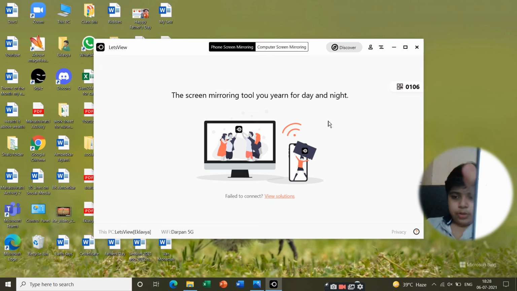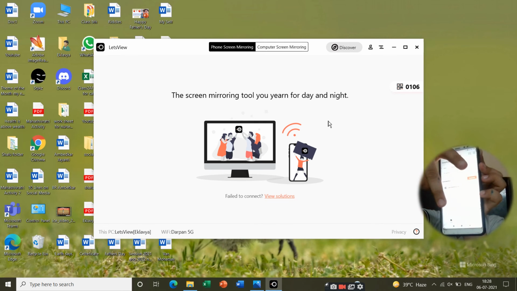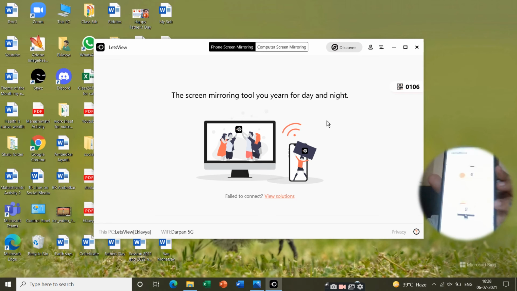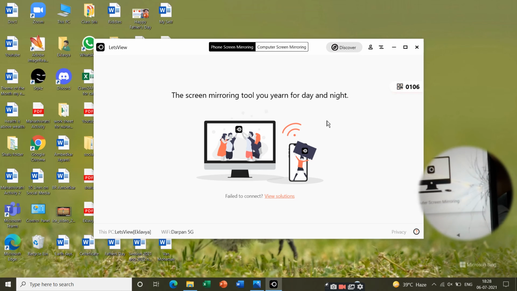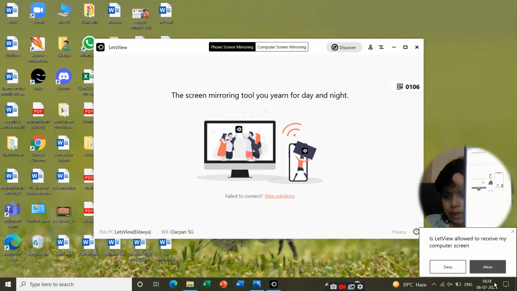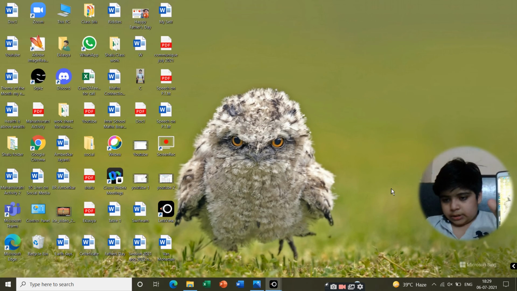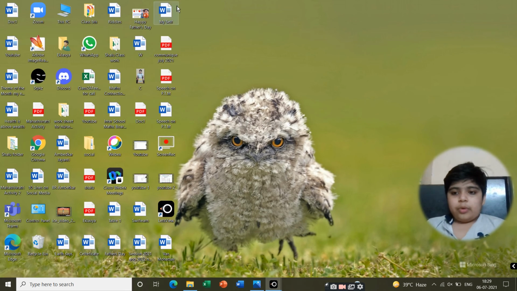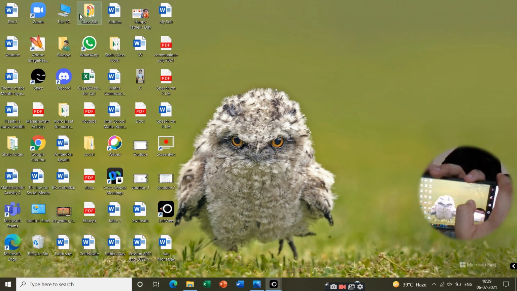I will disconnect. I will show you like this, if you can see. Now this option will come if the app is open on the laptop, and here is my PC, so I can click on it. Now there are two options: phone screen mirroring and computer screen mirroring. I will do computer screen mirroring first. See here, a message has come. I will allow. See guys, now it's the same. Now I can do anything. See guys, I am doing it from here.